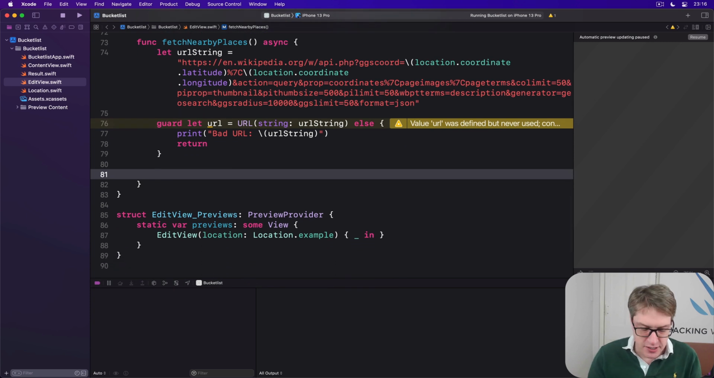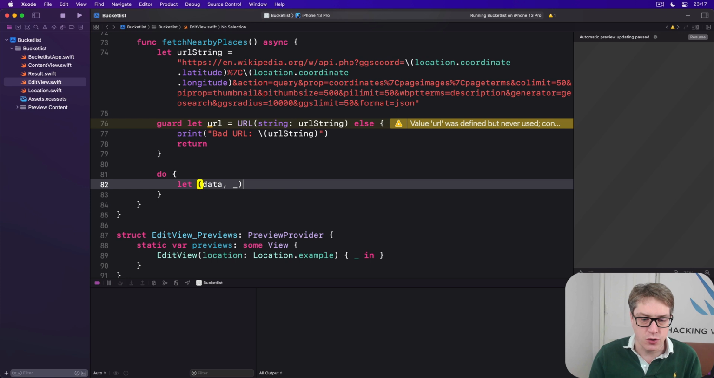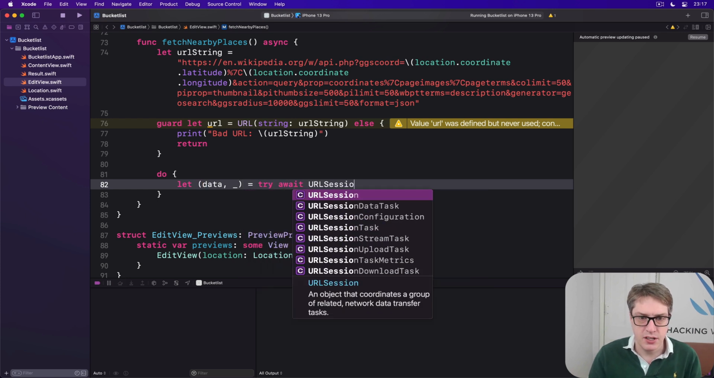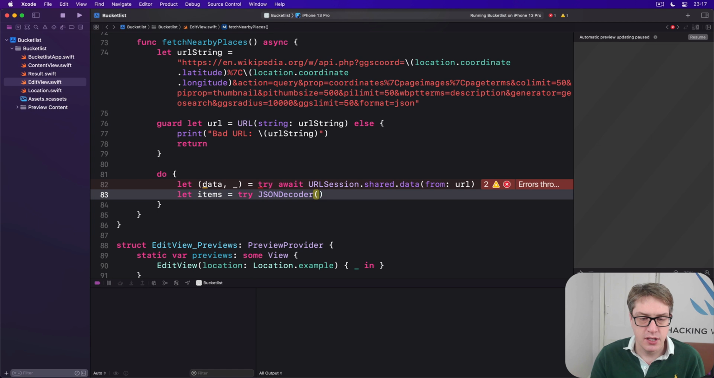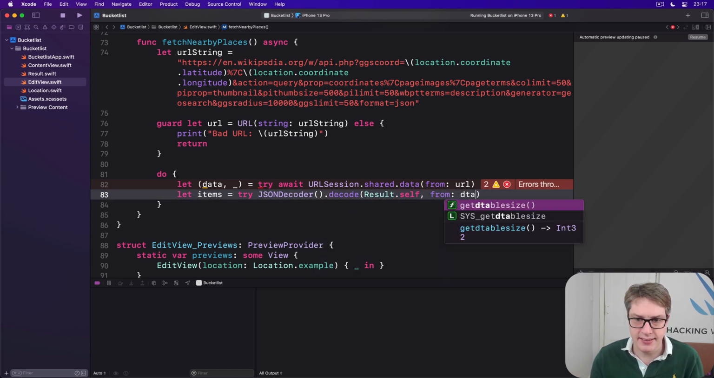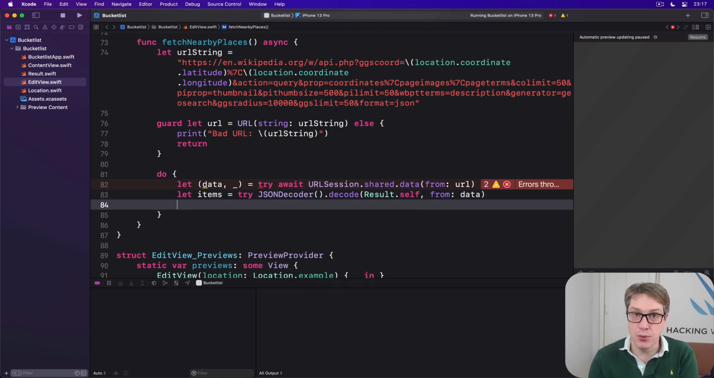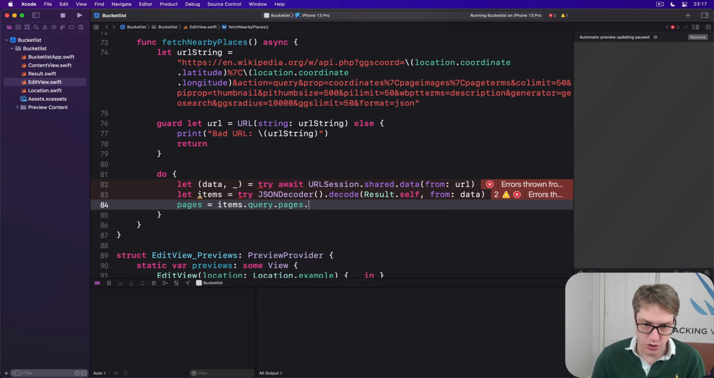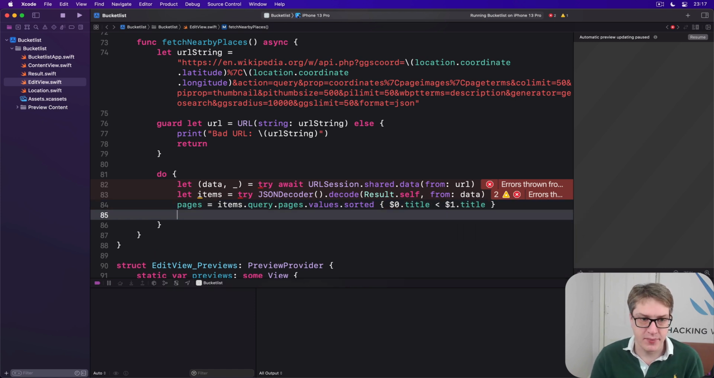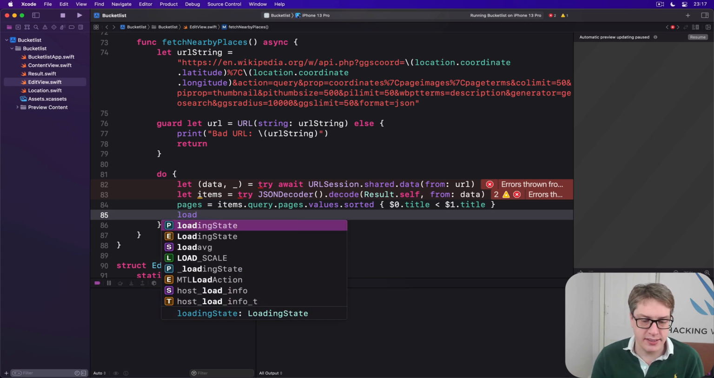If we're still here, the URL's good, so we can start a do block: let data, underscore, be try await URLSession.shared.data from that URL. If we're here, it means we've got some data back. We can say let items equals try JSONDecoder().decode(Result.self, from: data). And if we're still here, it means we decoded a result from there. We can pull that out into our object. So we'll say our pages is gonna be items.query.pages.values, and then sort that somehow. So I'll say sorted using $0.title is less than $1.title. So sort them alphabetically. And if we're still here, it means it all worked correctly. We can say loadingState equals .loaded.